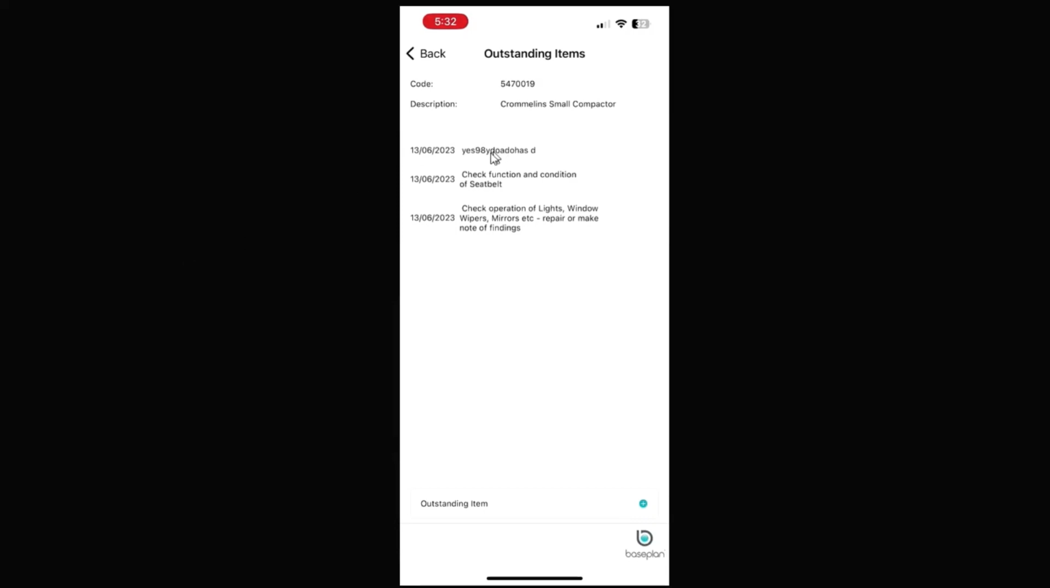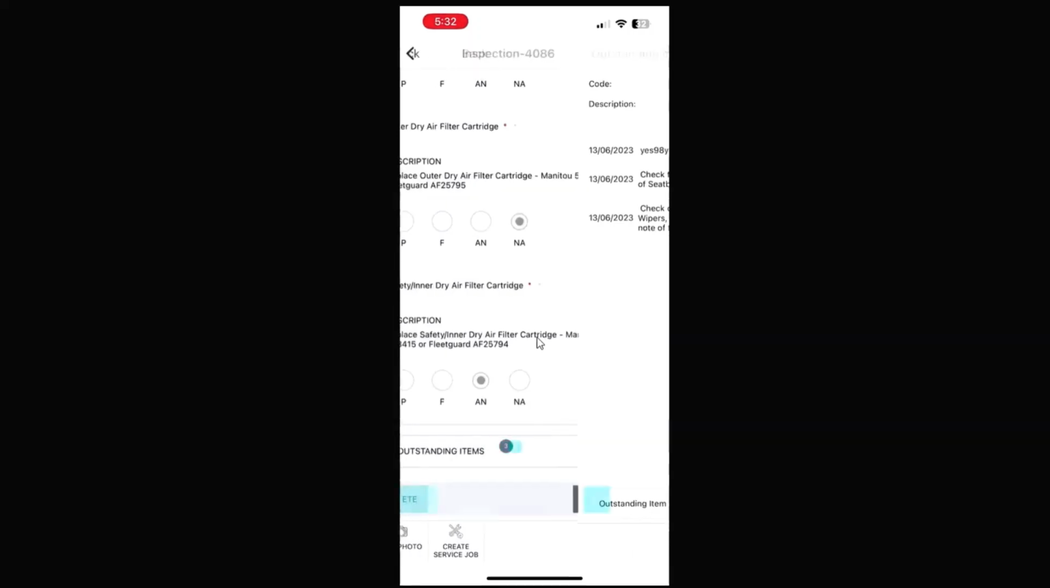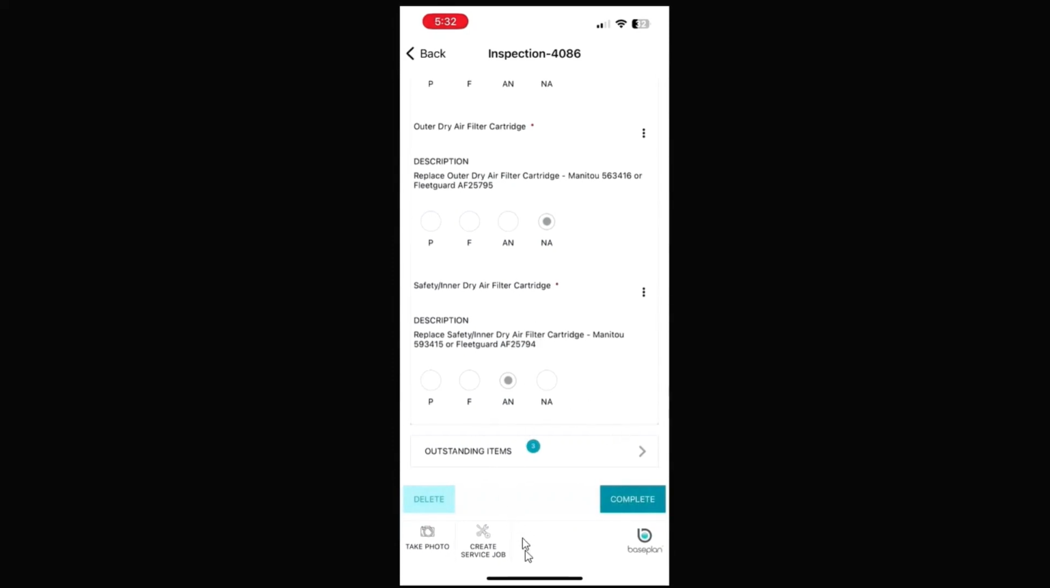And then outstanding items, we can go ahead, tap into there, and we can see some examples there. So the examples, we've got a really random one there, and we've also got 2 that were created from a service job when they failed. Just go and hit back.